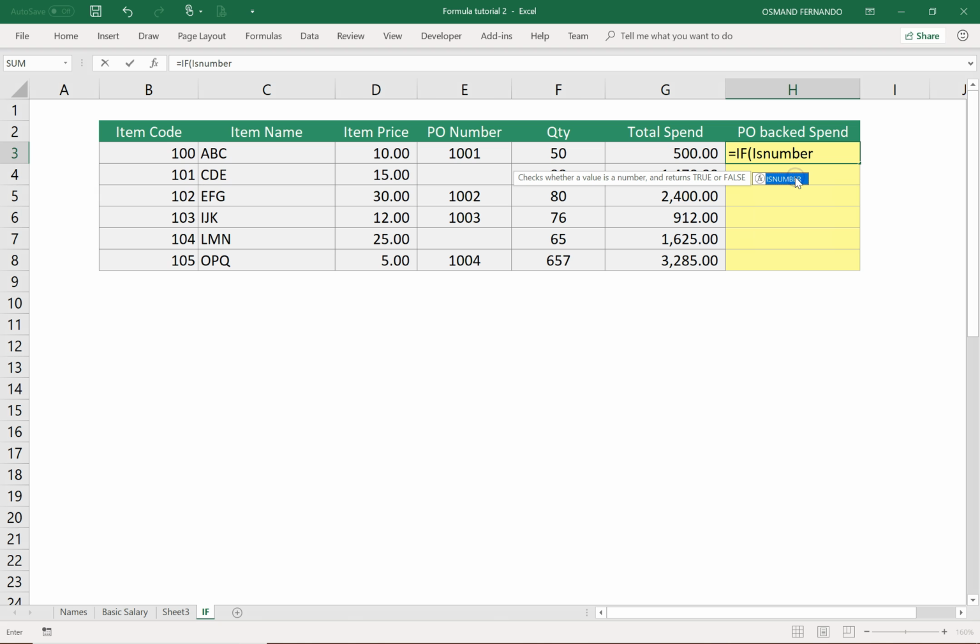This one, you can see the description. Check whether the value is a number and returns true or false. Double click, select the cell, close bracket, comma. If this cell is a number, then yes. If not, no. Because in your data extract, if the purchase order number is there, the number is there. If it is not there, then it is blank.